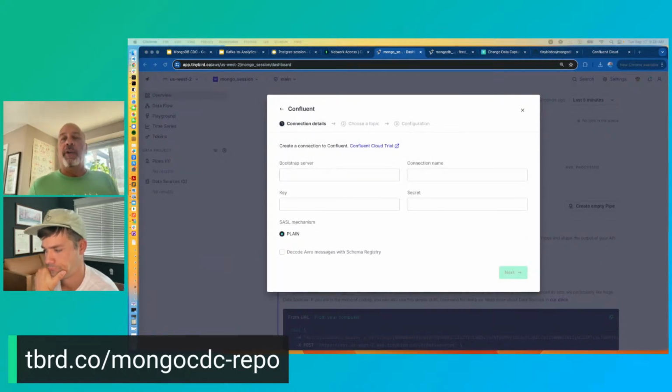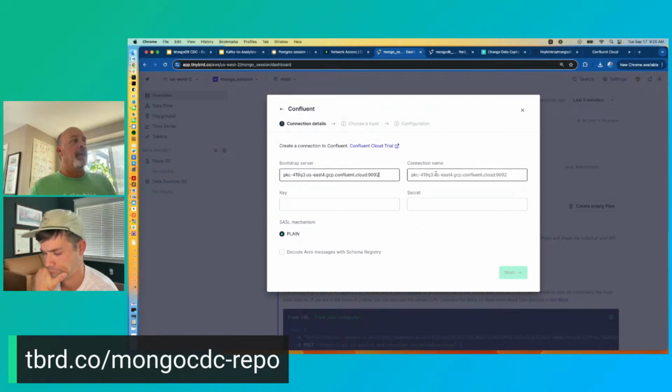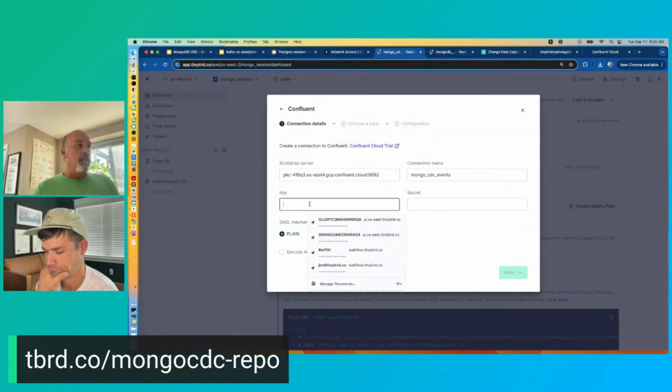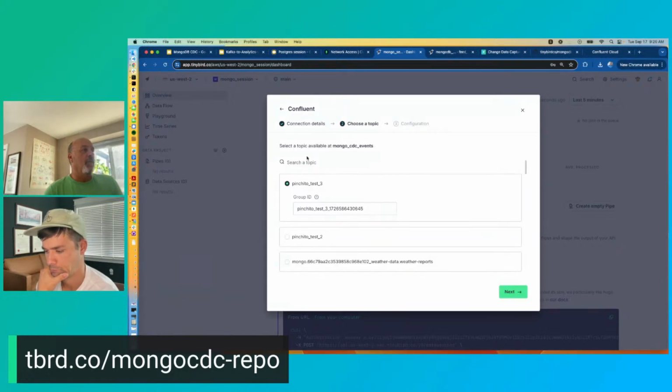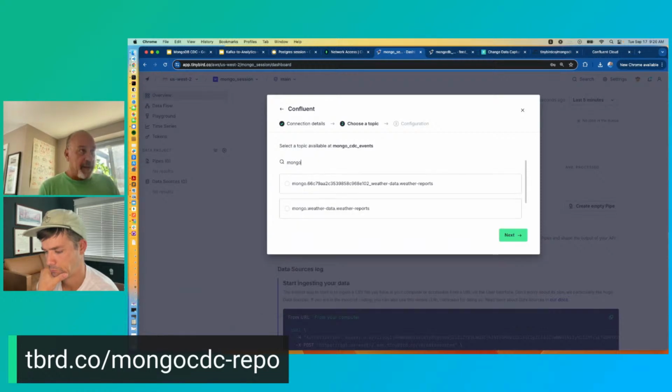Now for here, I'm going to put in my server for my stream, and I'm going to call this one Mongo CDC events. You can give it any name you want. Now I'm going to add a key, and then my secret, which are the things you generated with the Confluent interface. Let me hit next. I'm going to search for the topic that I know I'm publishing on, and again, that's the prefix I added. Then my database name, and then the collection name. I'm going to select that.